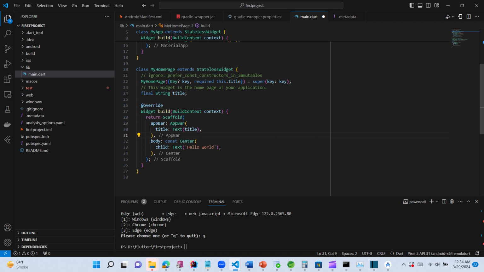The override annotation indicates that the build method overrides a method from the superclass, in this case, StatelessWidget. This is a common practice in Flutter when you are implementing the build method for a widget. The build method returns a Scaffold widget, which is a layout structure provided by Flutter that implements the basic material design visual layout structure. It provides slots for app bars, drawers, and more.